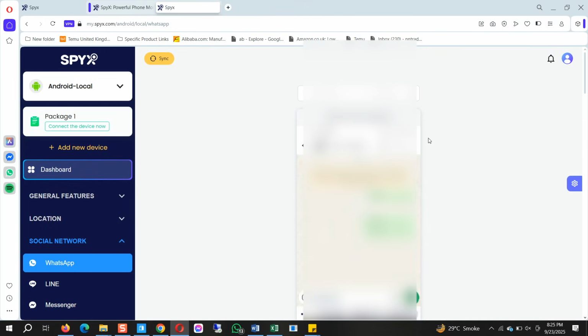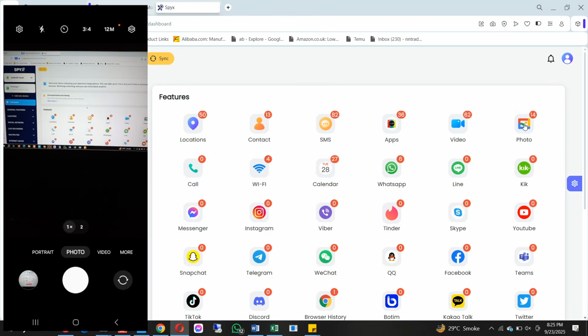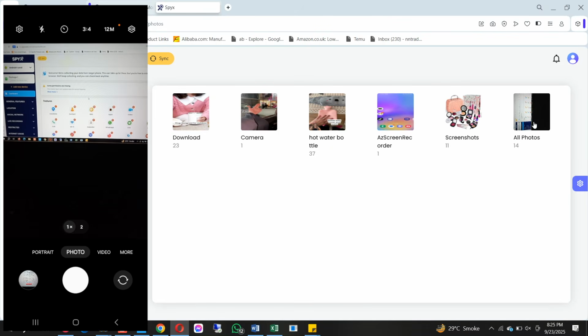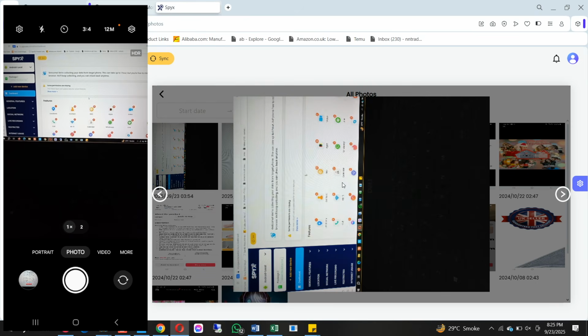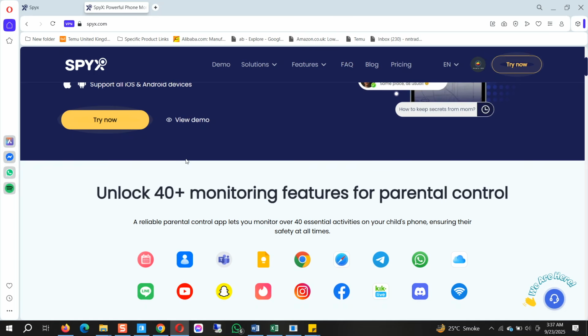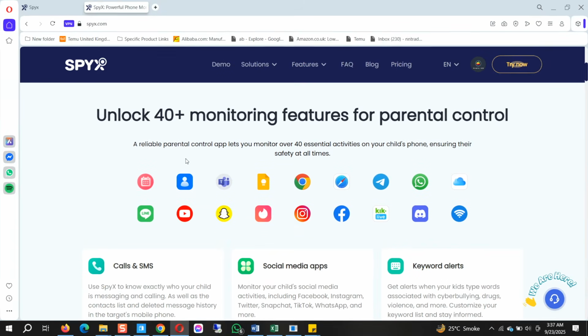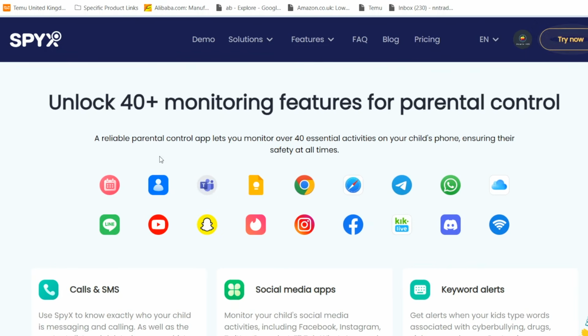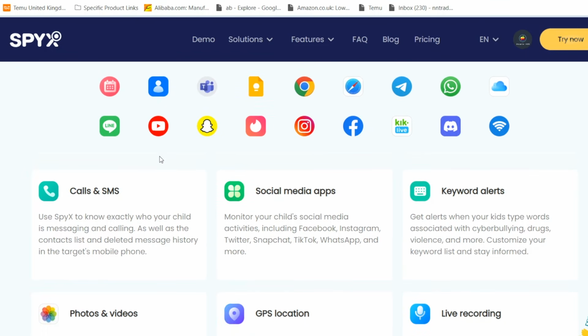This is exactly what I am going to show you today. How to add parental control to an Android device and track WhatsApp activity as well as other activities as a parent. For this, I am using the SpyX service, which is available for both iOS and Android devices. It unlocks 40 plus monitoring features for parental control. Here you can see whether it's social media apps, locations, contacts, browser history, and of course photos and videos.